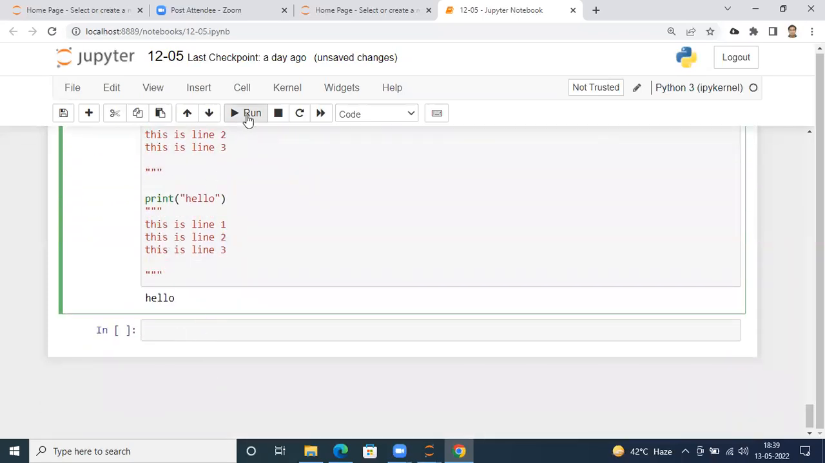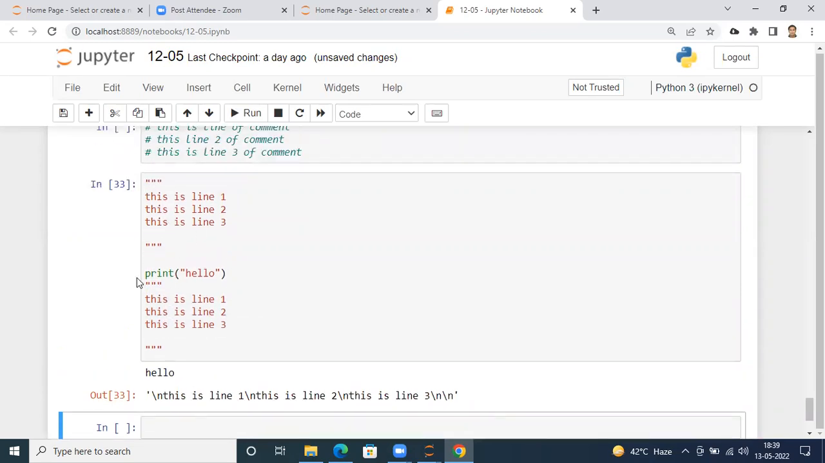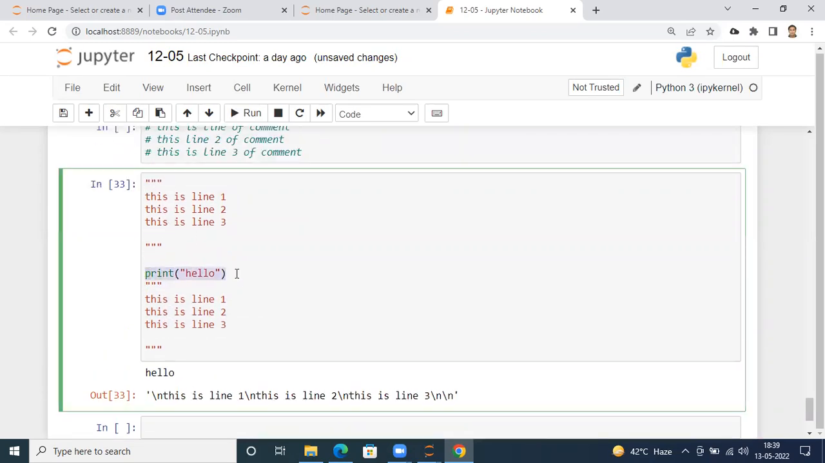Now if I execute this, see what I'm getting. This is a line, this is a line, this is a line. So if I want to understand, that's why I mention these, and if I mention what your code line is, then it will be treated as a simple comment, and it will be ignored completely. Okay, but here it is available.